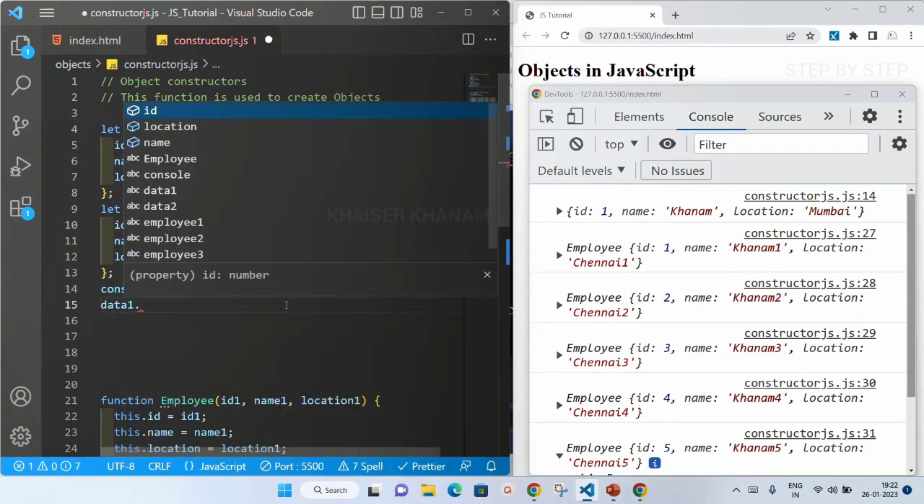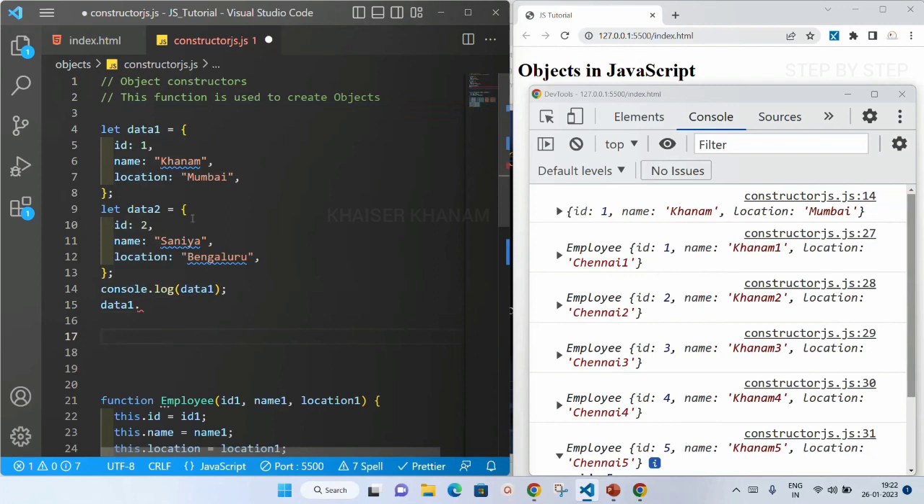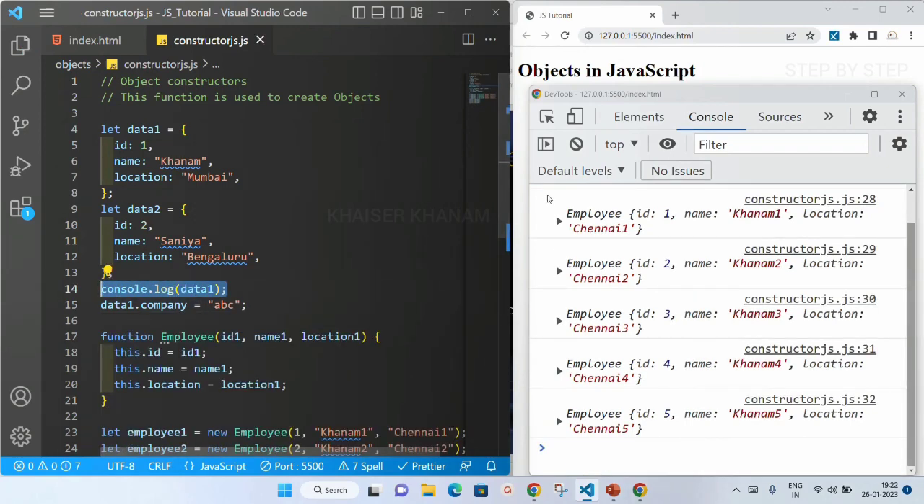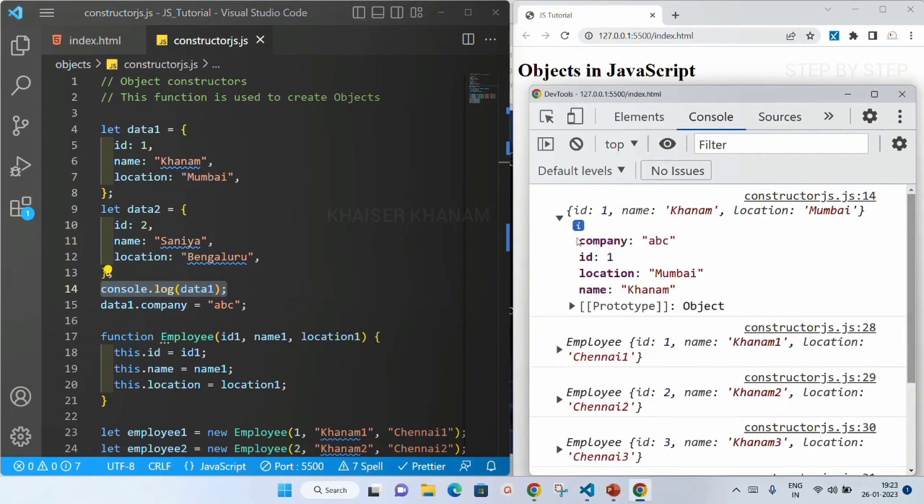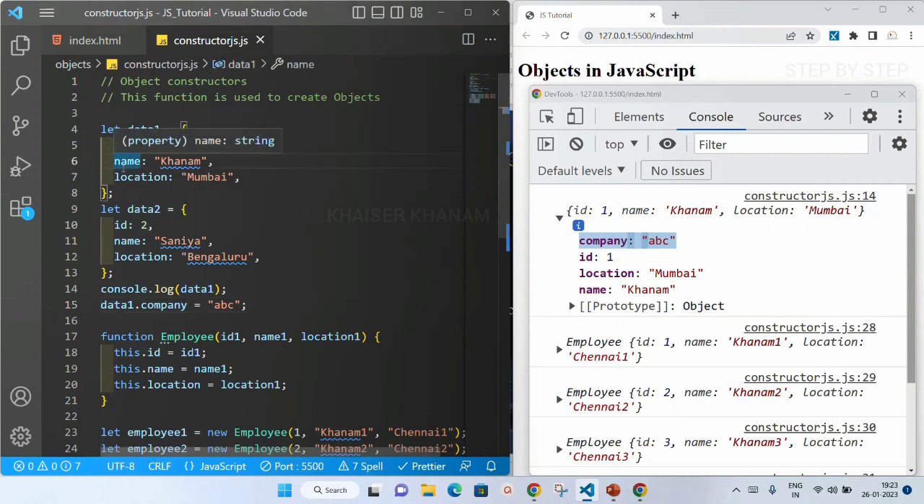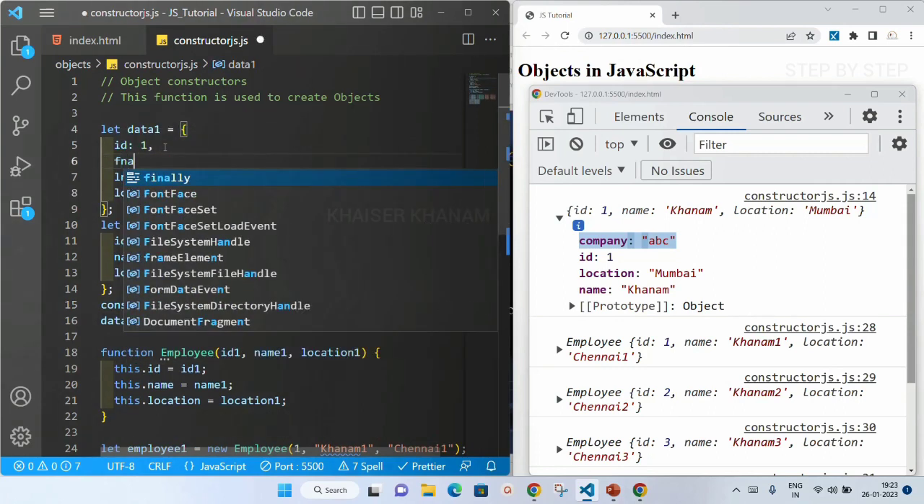I will write data 1 dot. Inside this, I just want to add one property. I will be writing company. Here I am just going to give the value as ABC. My company name is ABC. I have already printed data 1. I will save this. Now when I open this one, you can see ABC company is added inside this object. I can also add the methods here. Here let me write first name as well. First name.